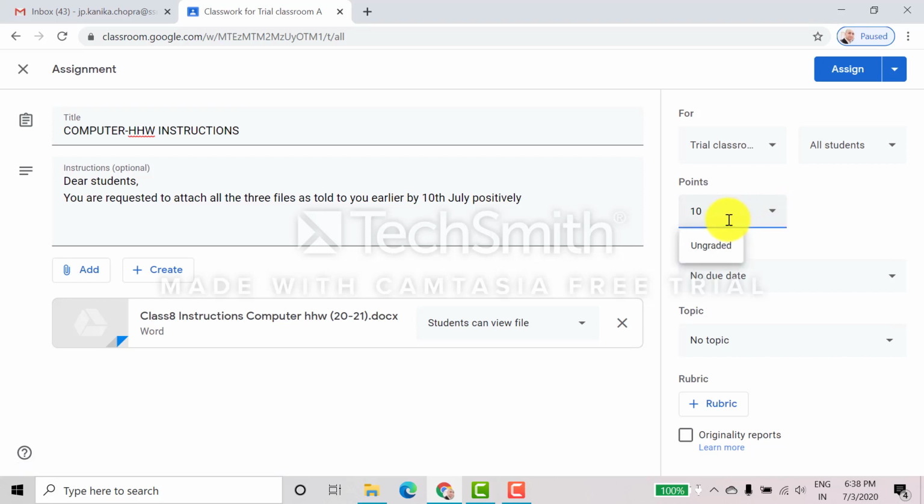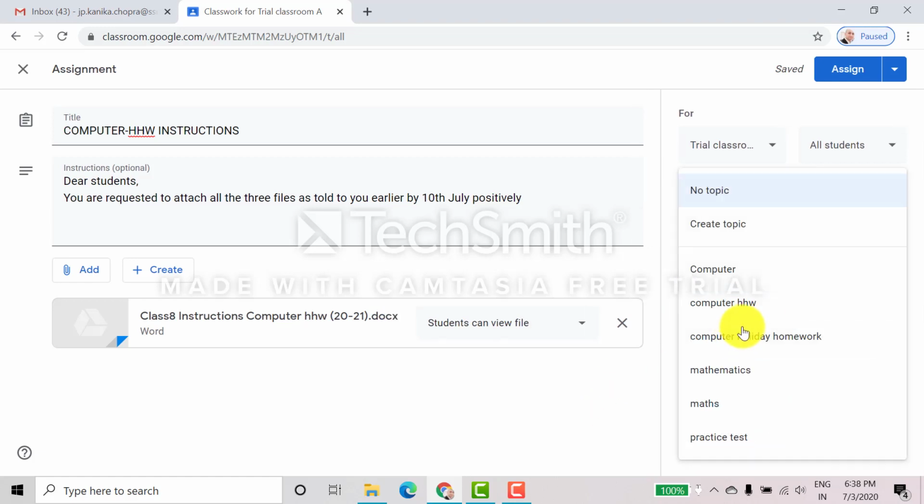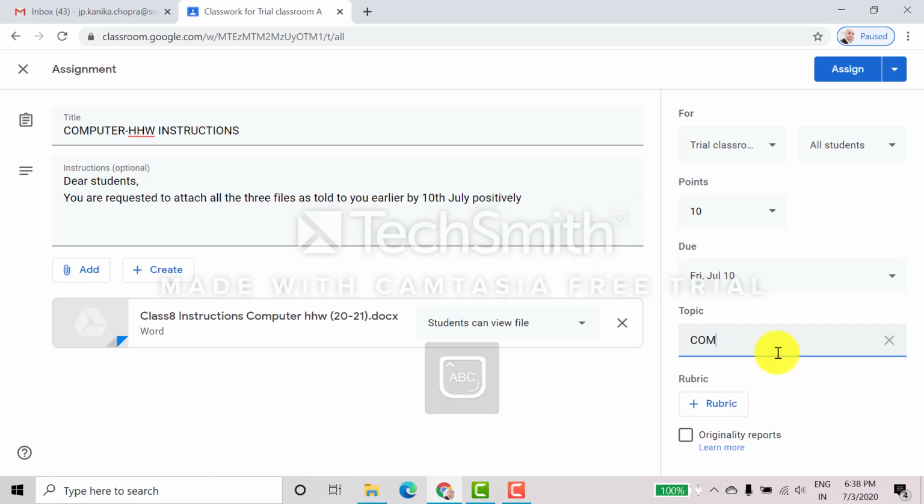And grade the assignments 10, 20, whatever marks you want to, and give a due date. Go to 10th of July and time if you want, it's optional. And please teachers, for future also and for this holiday homework, please create a topic every time when you are posting something. This is of computer, so I am writing down computer. But this is holiday homework, so I am writing down holiday homework. Otherwise, I write down computer and then the chapter name whenever I want to get a student submit something particular to that chapter. And then click on assign.